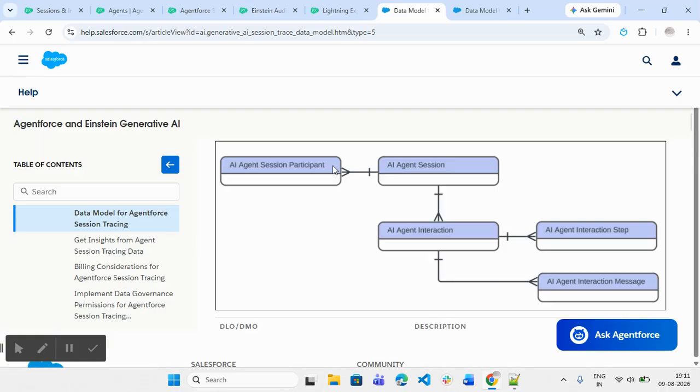So in a simpler way, what I can say is session is the parent object. From the session, I'm making a conversation. I'm sending an input message to the agent, and the agent sends another message back to me. So a user has sent a message and a response has been given by the agent. These two messages will be called an interaction.